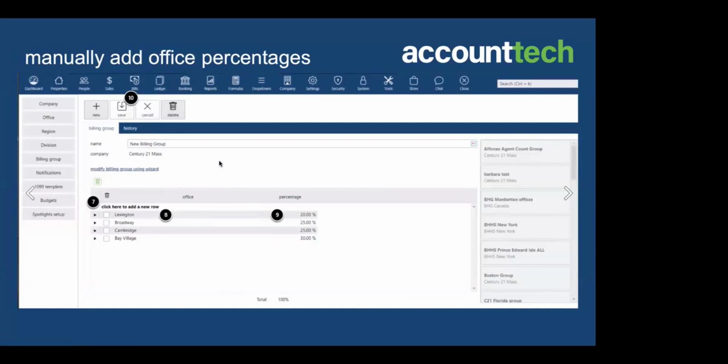It's not going to be by agent count or AGCI or number of pendings. So here we've added 4 offices and we have the percentages divvied up. And if we add them up, that comes to 100 and you have your little total down here at the bottom of the screen. Once you have your offices and percentages, you're going to click save.